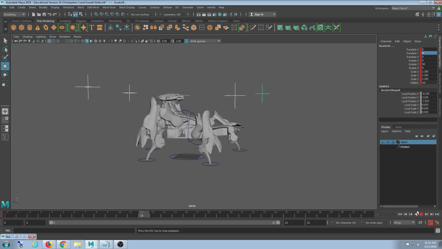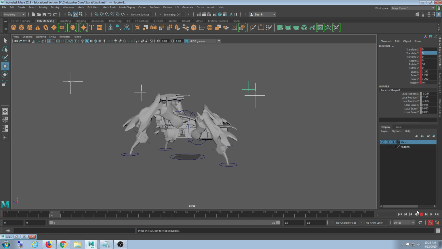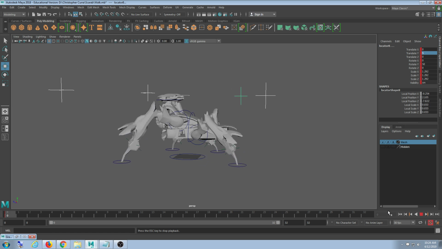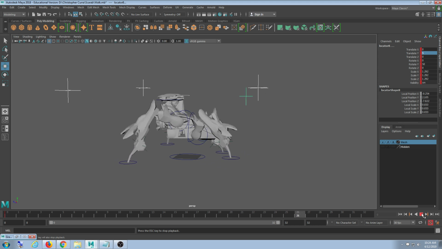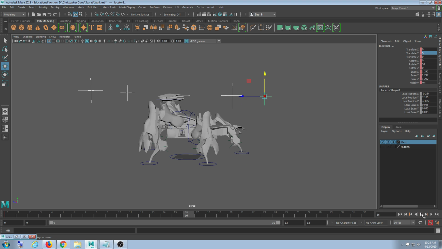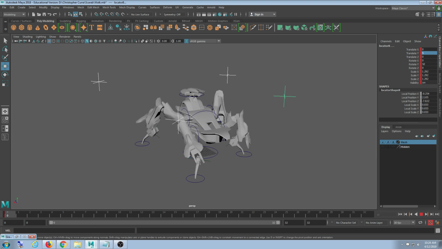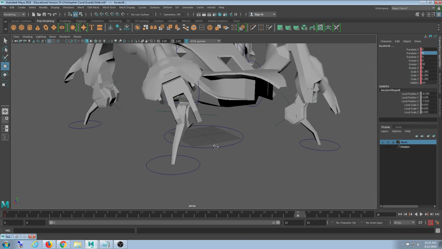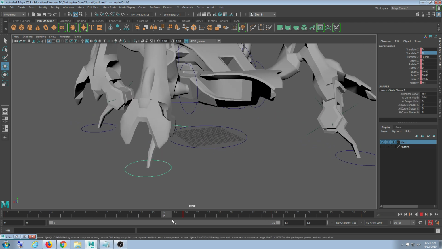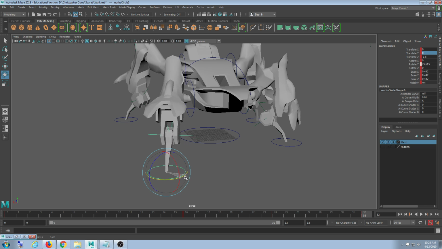Set a key on frame 0. Just at 0, yeah. Wow, look at the legs. Oh, that's good. Nice. That does look better.